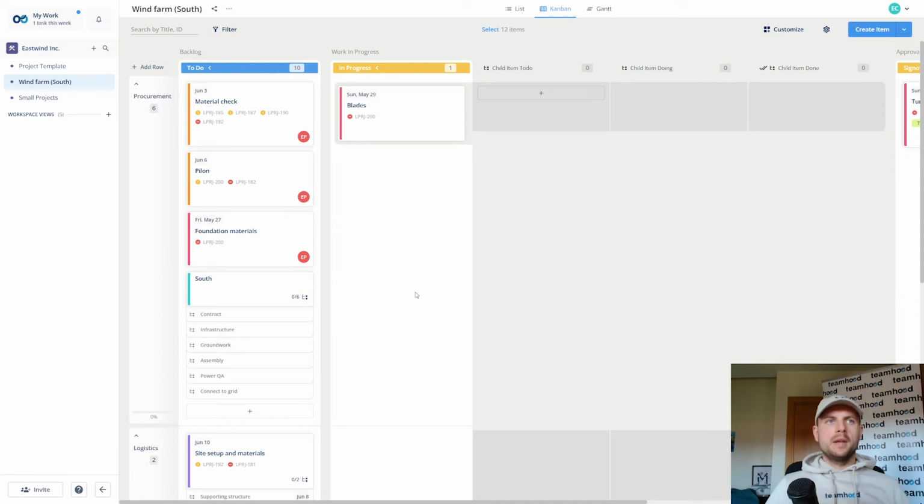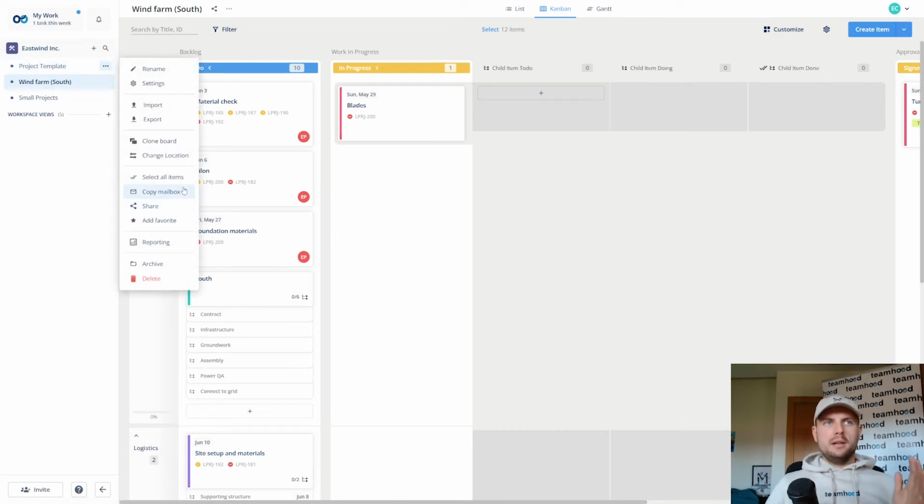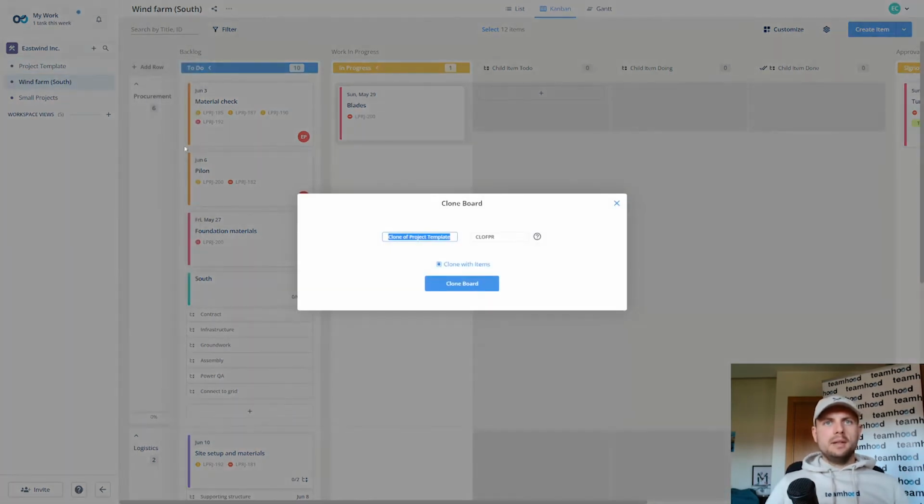Tip number 4, working with board templates. We also offer the ability to create boards and clone them. So if I have a project template in one workspace, I don't want that template to be living among my real projects. So what do I do? I just use that template and I clone it. I clone it and I create a copy with everything inside.